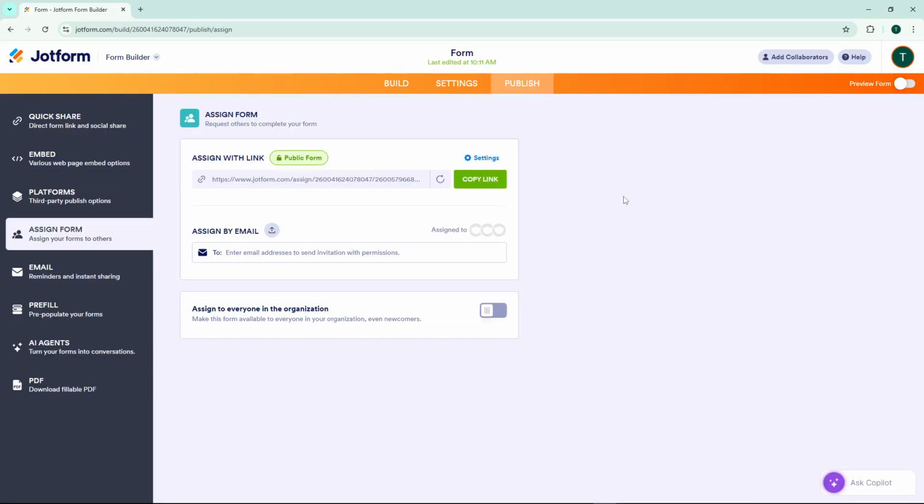Jotform automatically saves all permission changes, so there's no need to worry about clicking a Save button. Your updates are applied immediately, and the assignee will have their new permissions reflected right away. And that's it. You've successfully managed assignee permissions in Jotform.